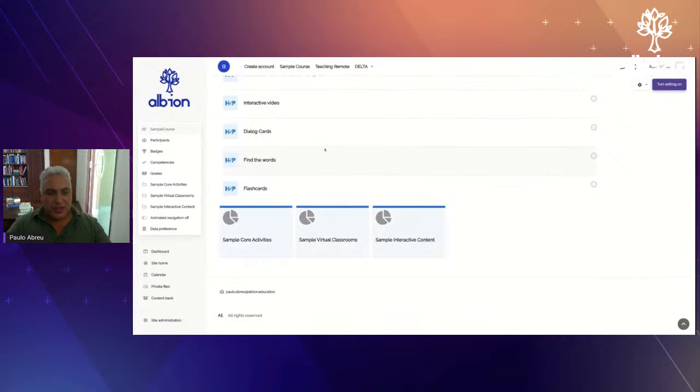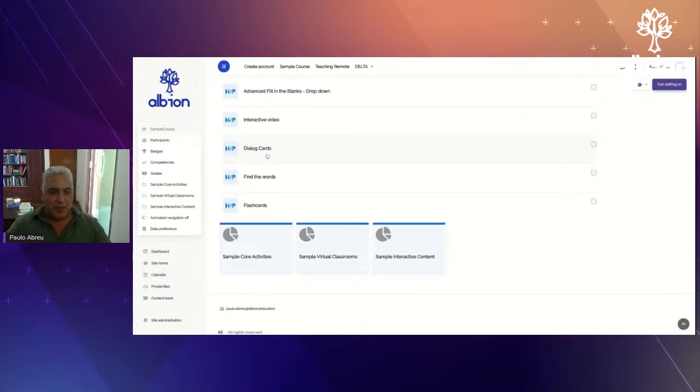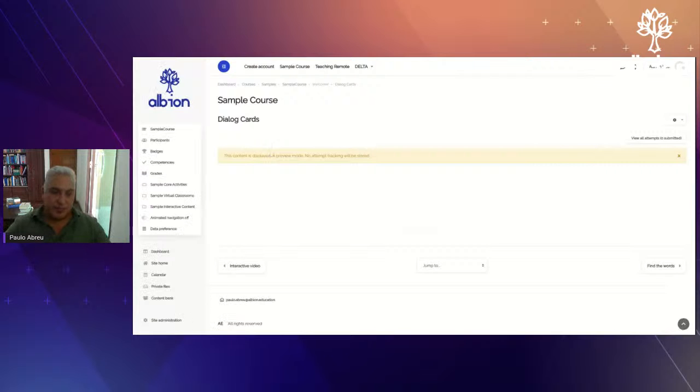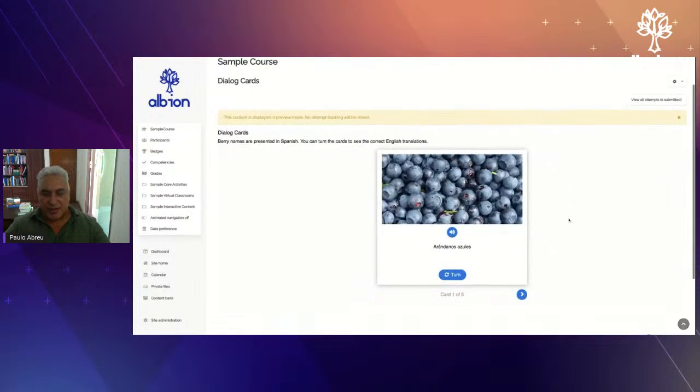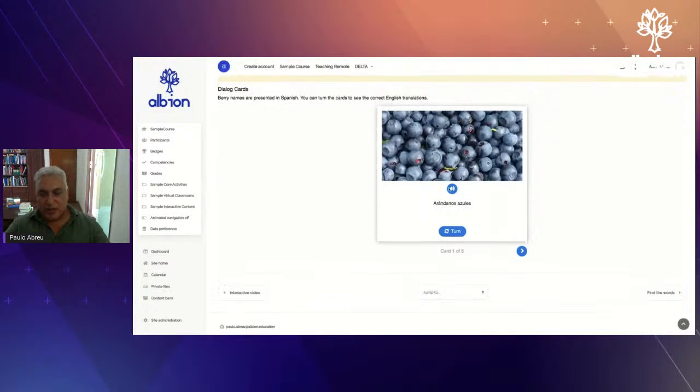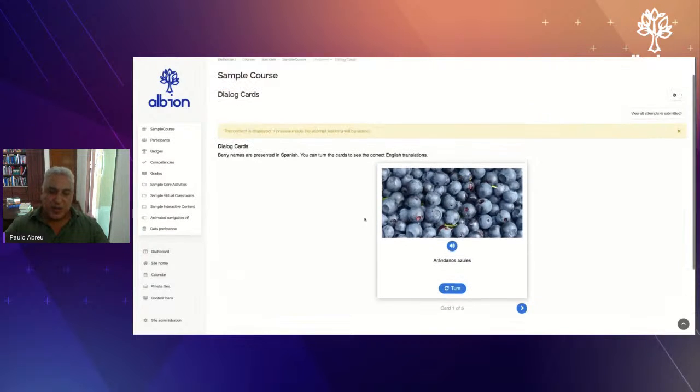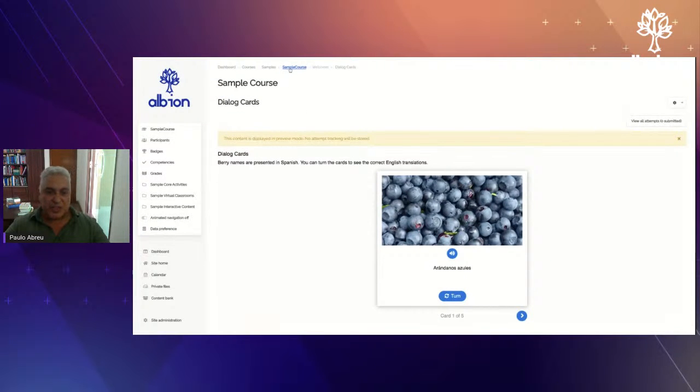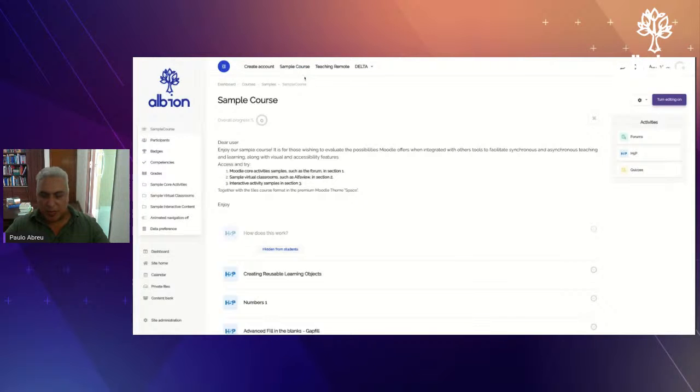Another very interesting activity that you can create is the flashcard. You have audio. Arándanos azules. And you can check. It's the classical flashcard, but it's very interesting for you to present vocabulary, for example, right?